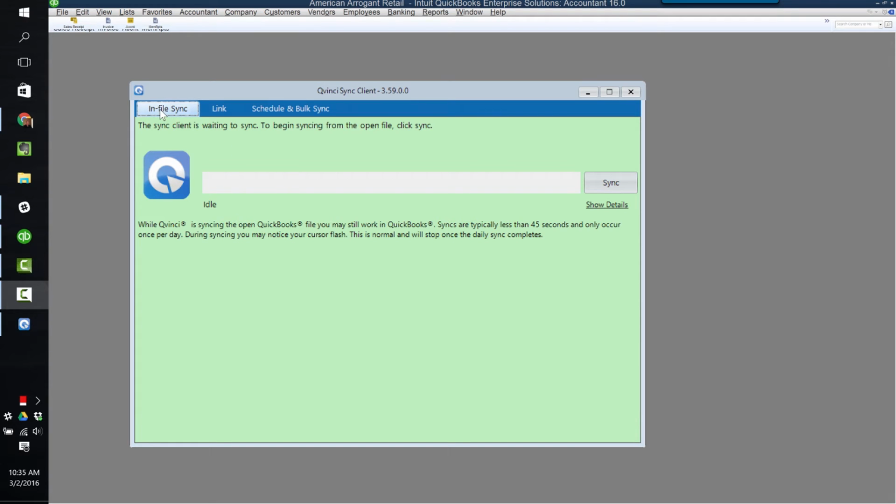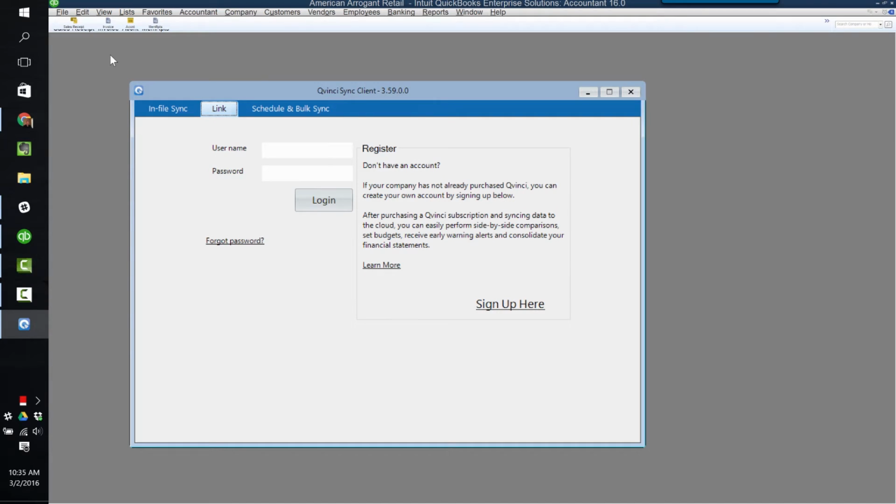Okay, so it starts you off here. It says in file sync, but we have to go here to link, because first we have to link the file. So we'll need to enter our Qvinci logins in order to get this to work.